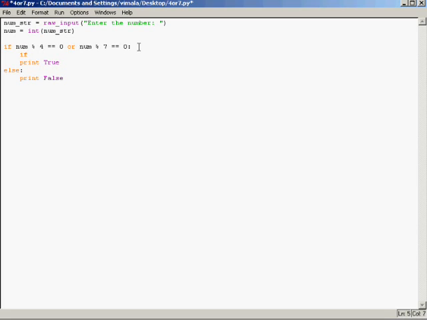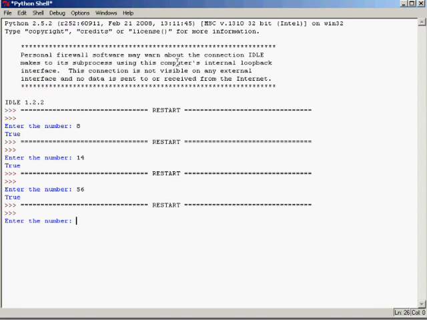So if it's not a multiple of 28, then it would be a multiple of either 4 or 7, but not both. Let us save the file. Now run it. There we go. It works for multiples of 28 also.